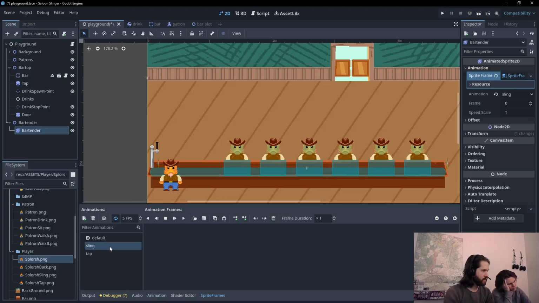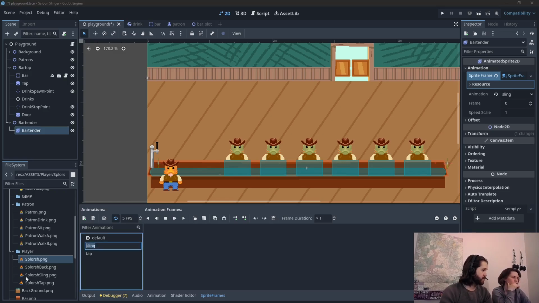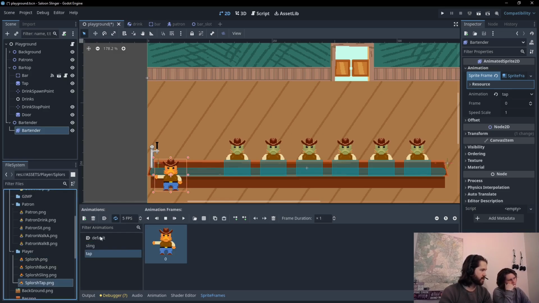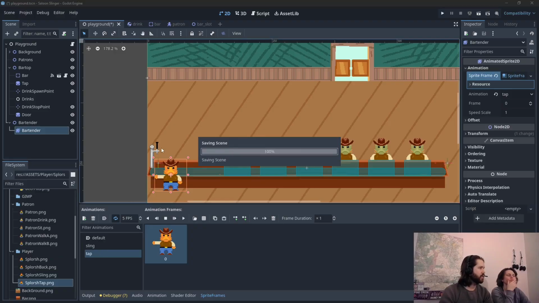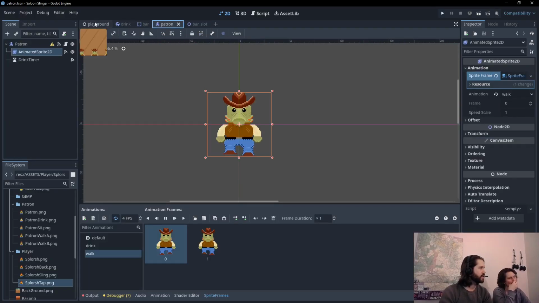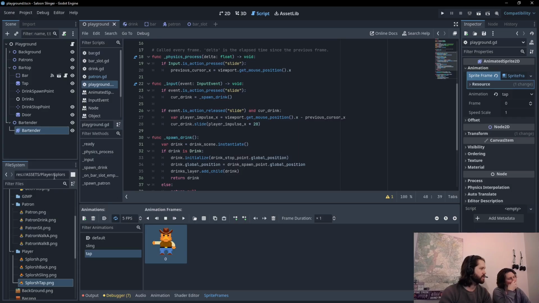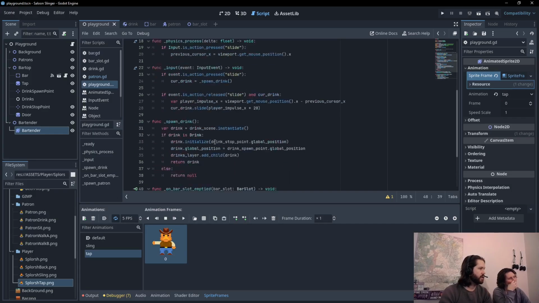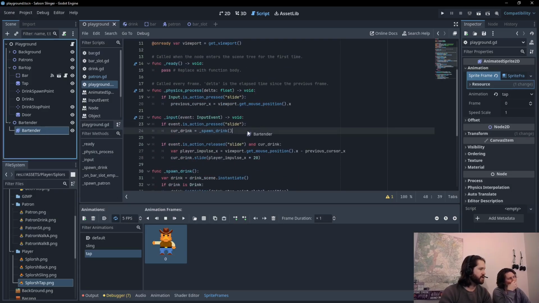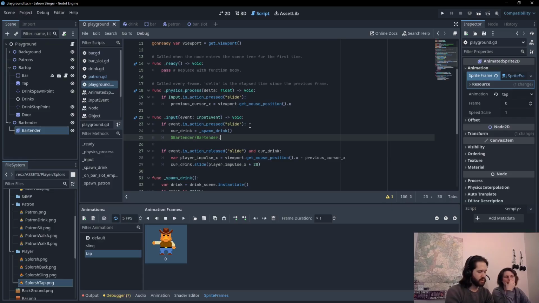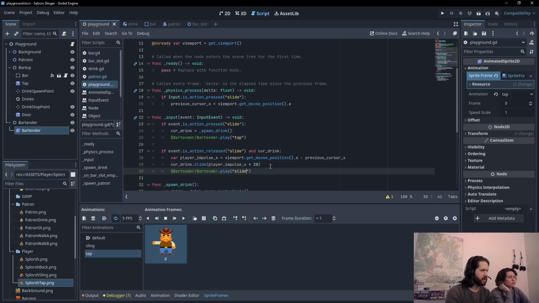So tap, sling, is it just one frame? Yep. So tap and sling are doing their thing there. We'll see. It might be good enough, honestly, just to have like a keyframe there. So where is it? We're going to go to playground. This is going to be super quick because when we press slide, we're going to have the bartender dot play tap. And when we slide, we're going to play slide.